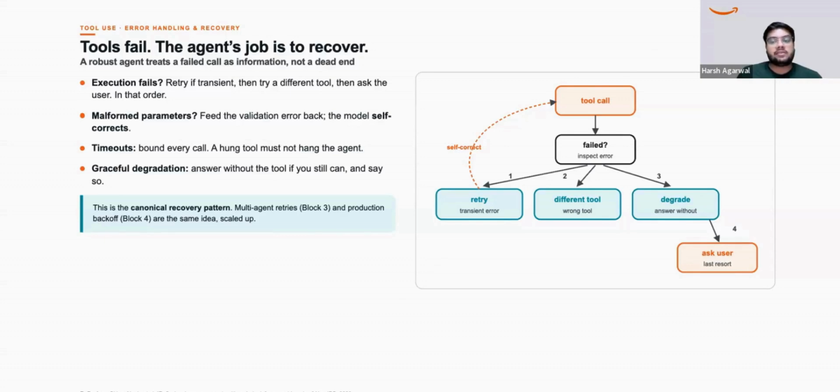Basically, if you can still give a useful answer without the tool, you just need to do it and just be honest that you couldn't use the tool because it wasn't available or it was hung up or there were some API errors or something like this. And basically, I wanted to note that the recovery pattern comes back. The multi-agent retries and the production backoff you'll see in the later blocks are based on the same idea, and they are just the scaled up version of this.